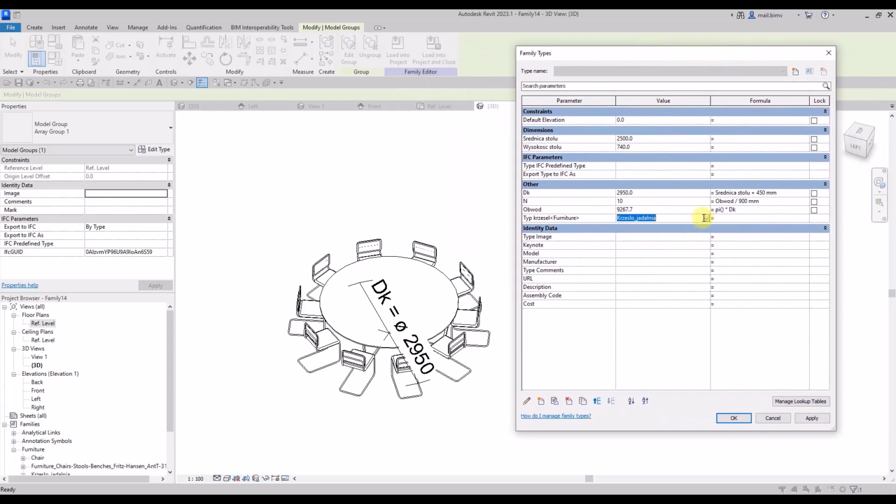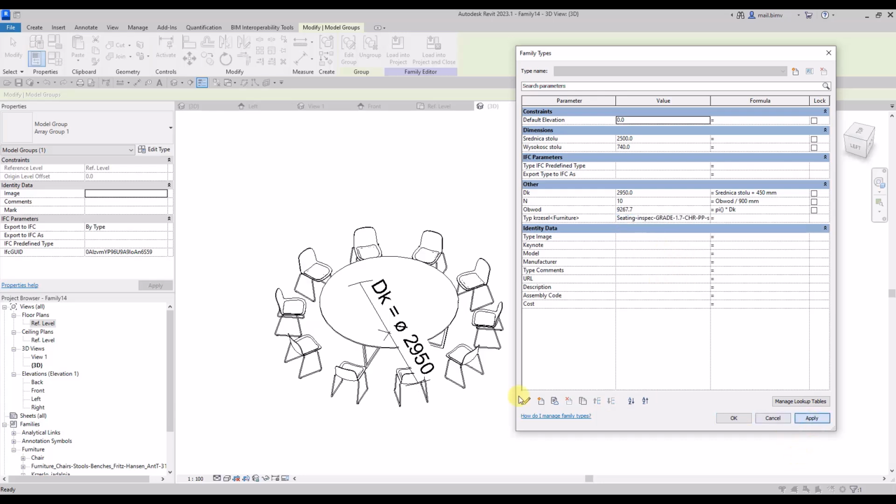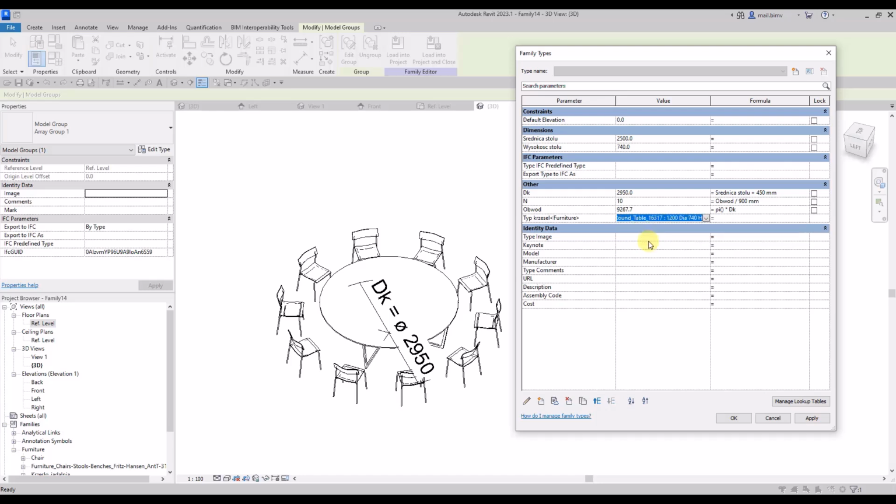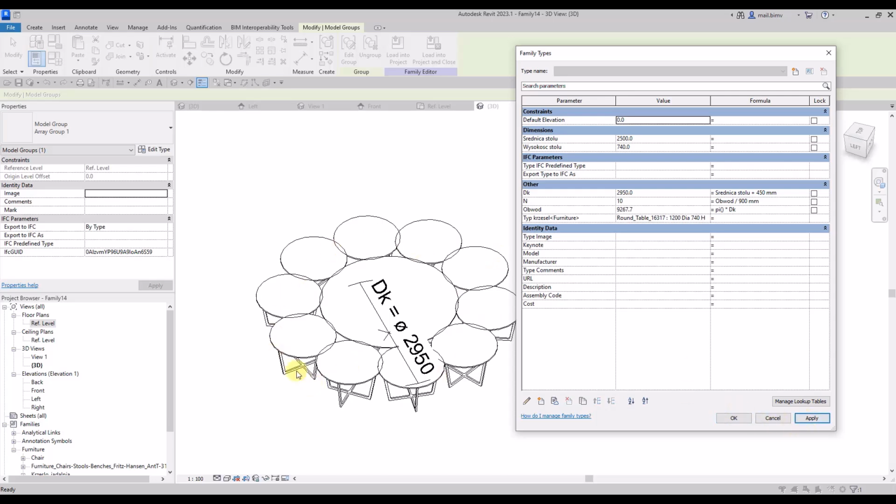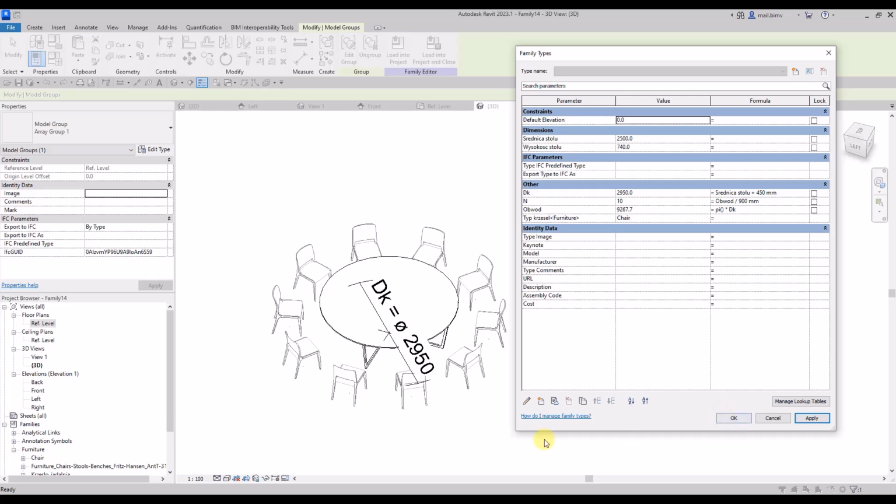Unfortunately, there's a certain limitation of this tool, because on this list appear all the types that I loaded into this family project, including table, which also belongs to the furniture category. So you see that we can have such a mistake situation. We can use this parameterization only in case we know exactly how the family should work.